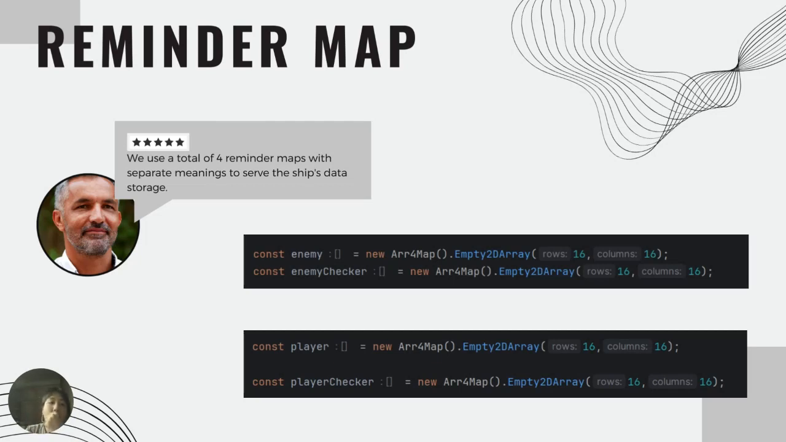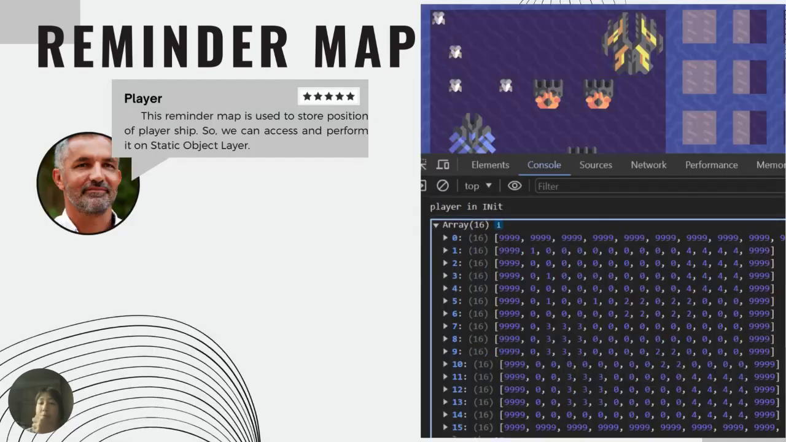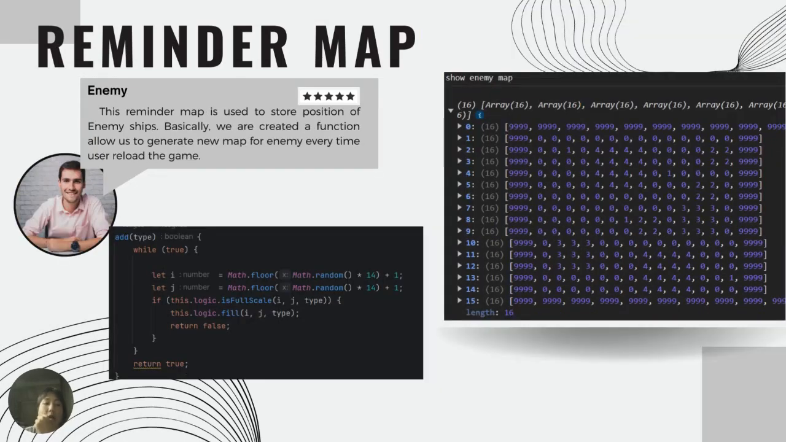Reminder map. We use four reminder maps, each with a separate meaning, to serve as shape data storage: enemies, enemy checker, player, and player checker. About player, this reminder map is used to store the positions of the player's ships, so we can access and perform this on the static object layer. The enemy reminder map is used to store the positions of enemy ships. Basically, we create a function to generate a new map for enemies every time the user reloads the game.